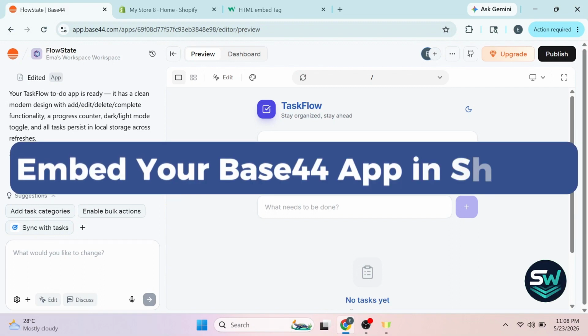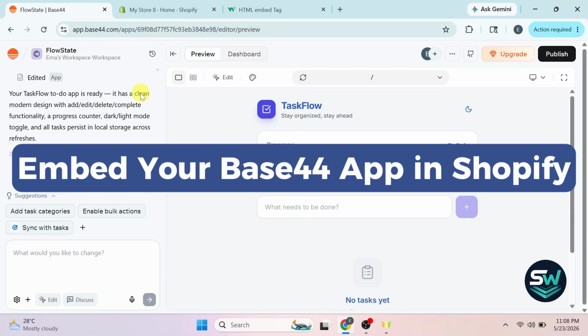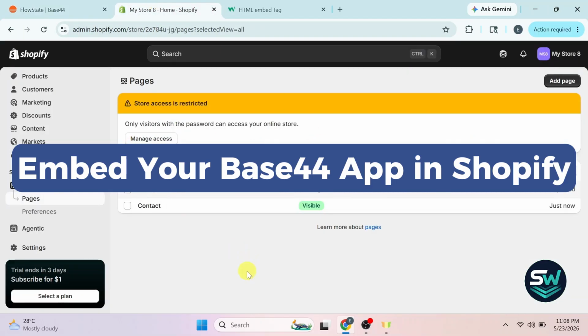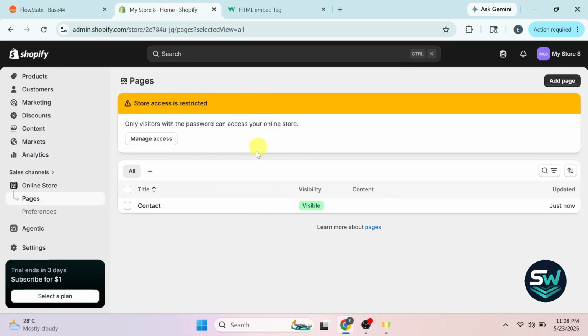In this video, I'm going to show you how you can embed your Base44 app in Shopify. So let's get started. First of all, you're going to head over to Shopify and click on online store from the left hand side. And then you're going to click on pages, and you can simply open any page that you have or click on the add page button here at the top right.